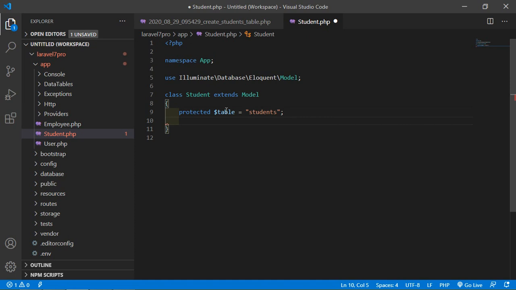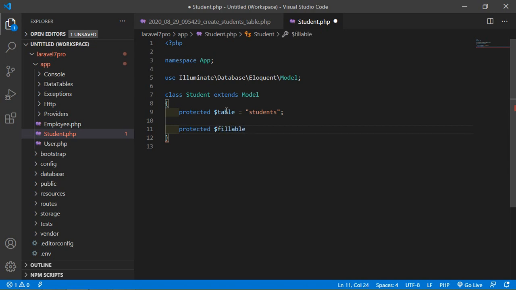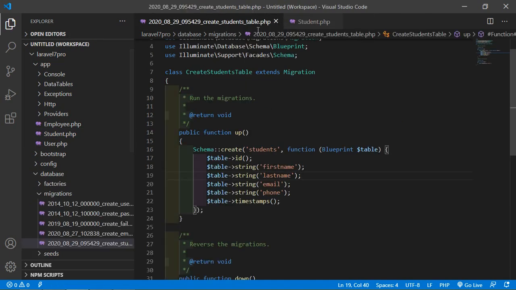All right, also add the fillable column, so right here protected $fillable is equal to create an array here and add the column names: first_name, last_name, email and phone. All right, now save this file and now let's migrate this migration.